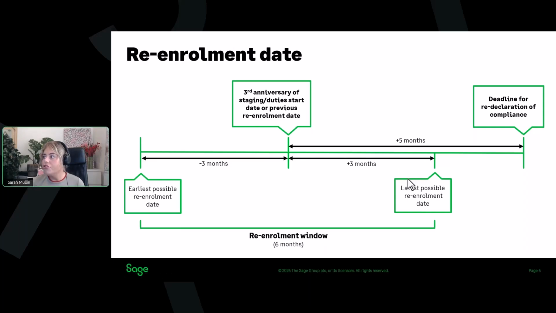And then crucially, you have up to 5 months after your re-enrolment date to complete your redeclaration of compliance. Now, you do want to keep that 5-month deadline in mind. We will come back to that in the last section where we talk about that redeclaration. So that's a bit of a timeline of re-enrolment and a couple of important dates there to remember.